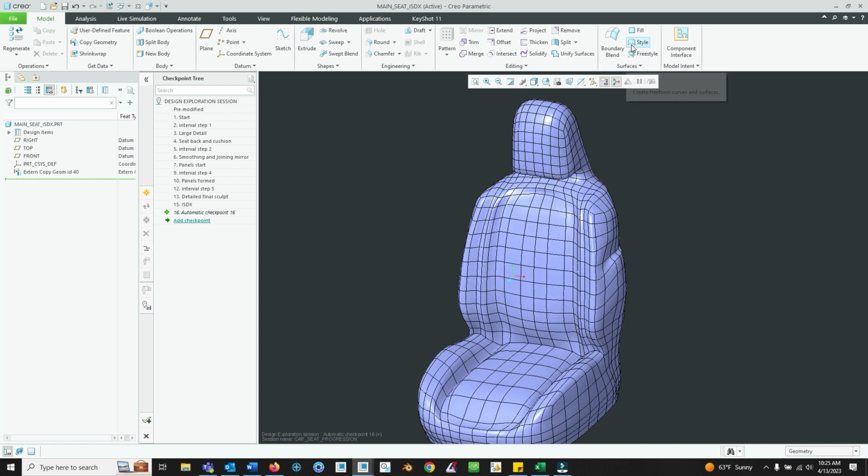So what I'm going to do is start a new style feature. So this is the interactive surface design extension. If that is not there in your interface, that means you do not have that extension. So this is under the assumption that you do have this. Most of our users have this functionality.